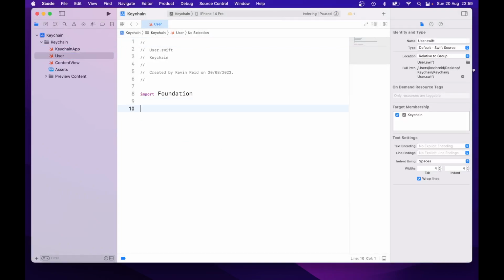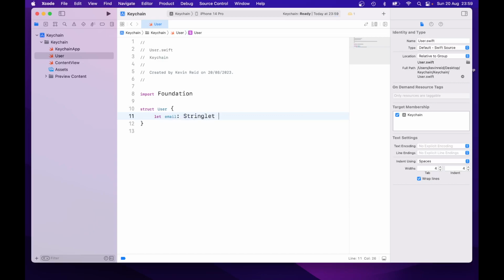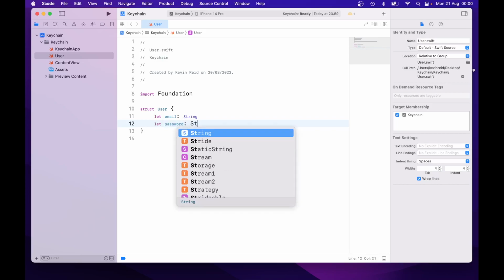And then now type in struct User, let email String, and let password String.